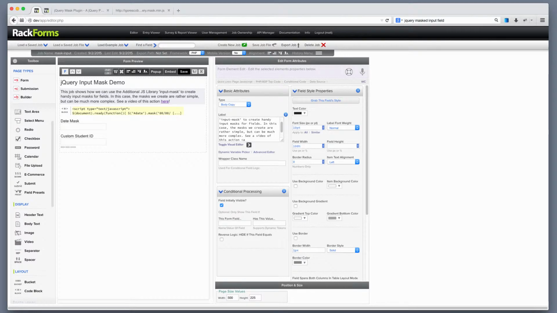Hello, in this video we're going to take a very quick look at the jQuery input mask demo. Just like a lot of the additional JavaScript libraries that we use in RackForms, these are just questions that I receive, and then I just do a quick internet search for some library that might do what I want, and then I usually just add it to RackForms.